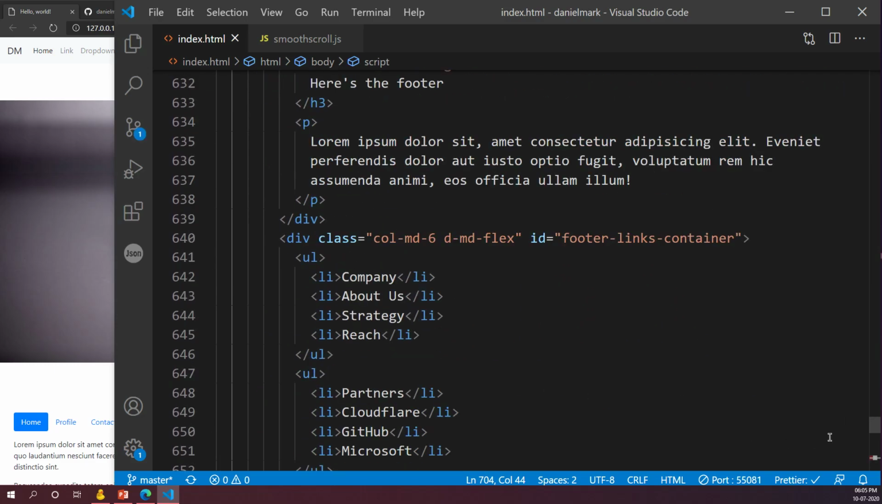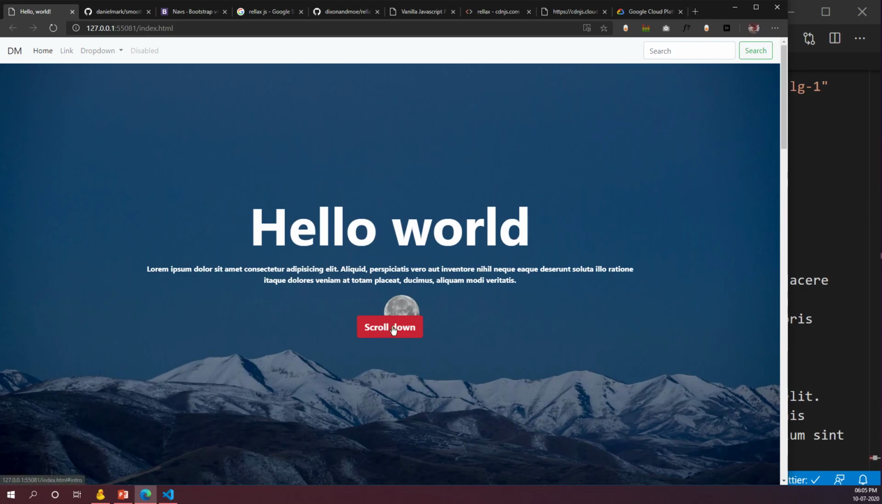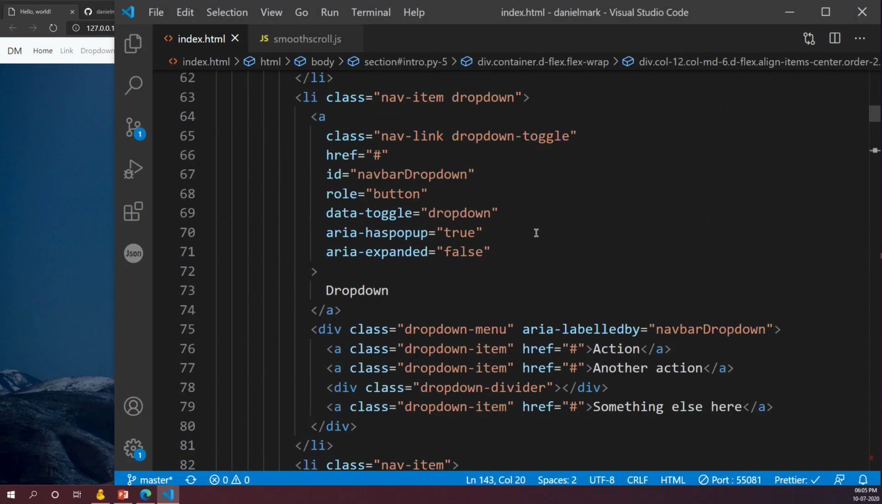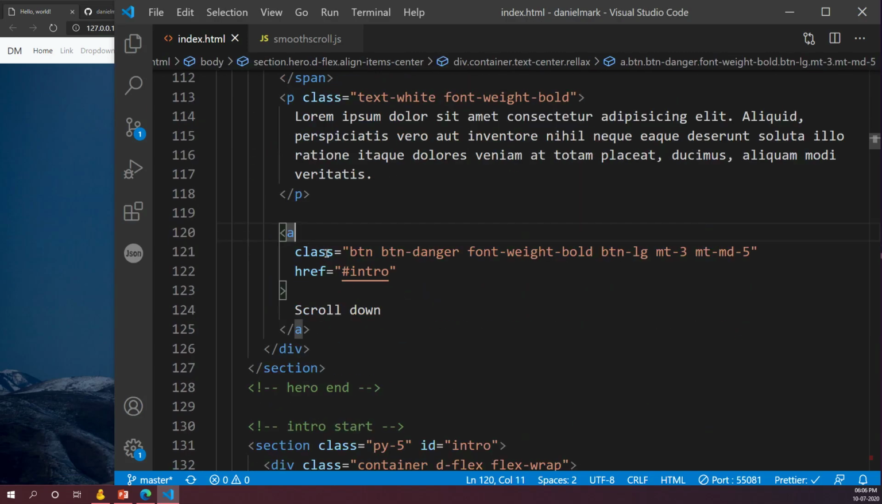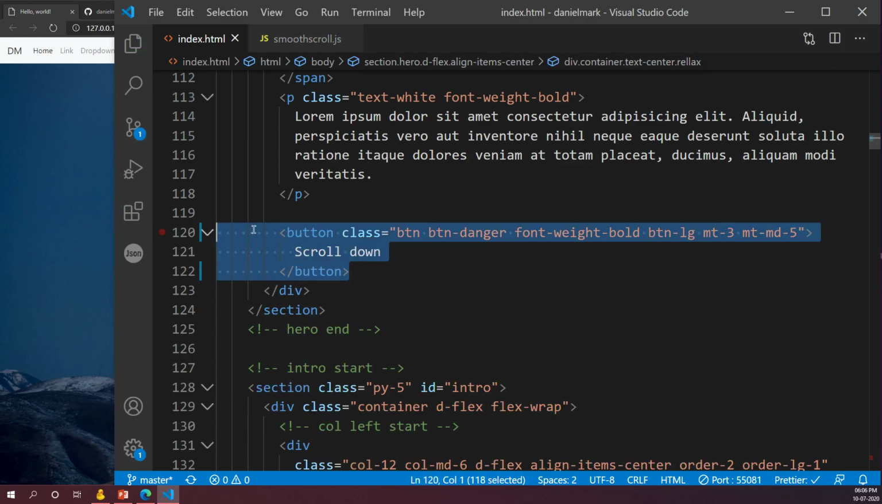So guys, go all the way up. Remember, we have this button here that says scroll down. Go all the way to that button. It's right here, and you should see a button tag here. This is how it's going to look for you guys. This is the element that I want you to target. Go to that element.